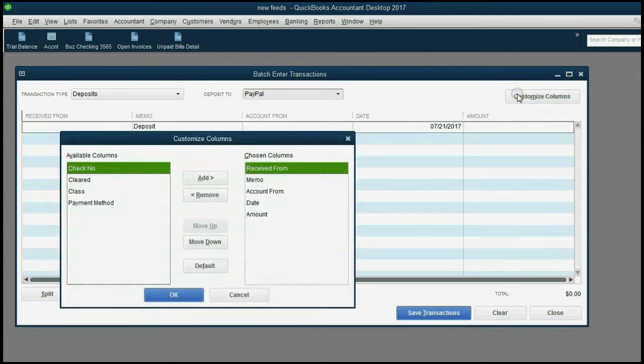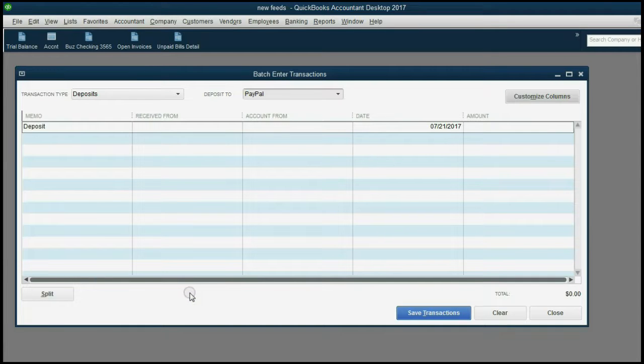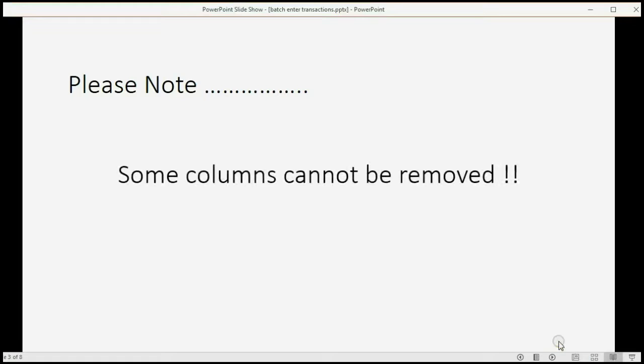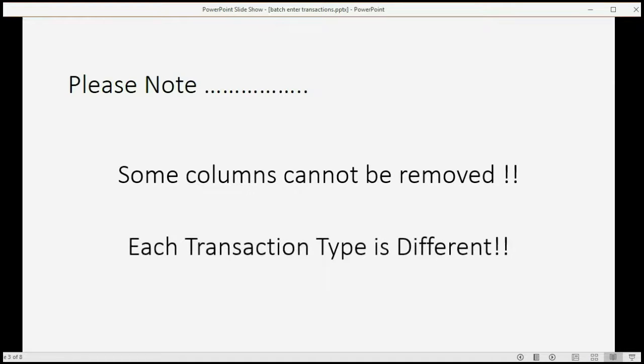So this Customize Column button is the most important thing because it not only gives you the ability to add or remove whatever fields of information you have when you copy and paste, but it also gives you the ability to change the order of the columns so that it matches the Excel spreadsheet that you're copying and pasting from. Please note, some columns cannot be removed. It depends on the transaction type, and each transaction type is different.